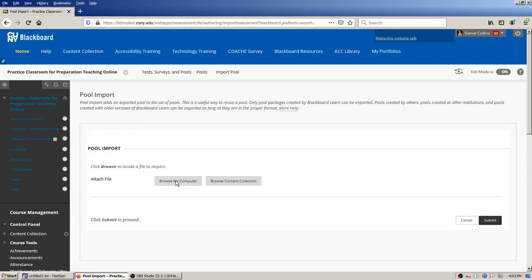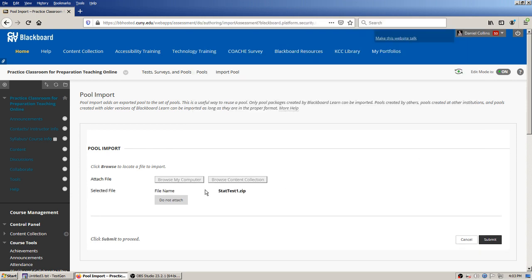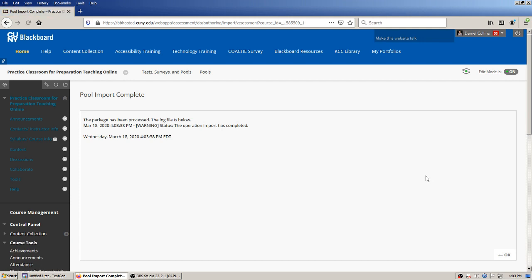Browse my computer. This is the standard attach a file type thing. So here I am in the temporary directory, and there's that zip file that I made a couple seconds ago, and I'll open that. I've selected that file. It's about to bring that into the system. I'll click Submit. If you have a really big test, it might take a couple minutes for Blackboard to process it because it has to take the information that's in the zip file and translate it into its own system. You see here the package has been processed. The operation import has completed. Everything looks good here. I'll click OK.